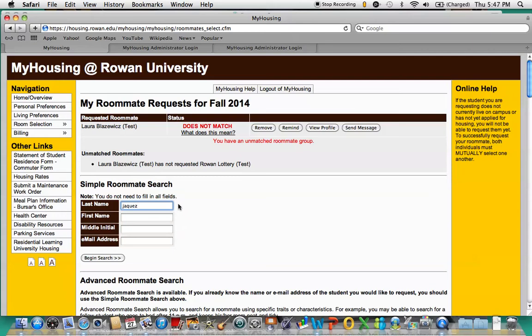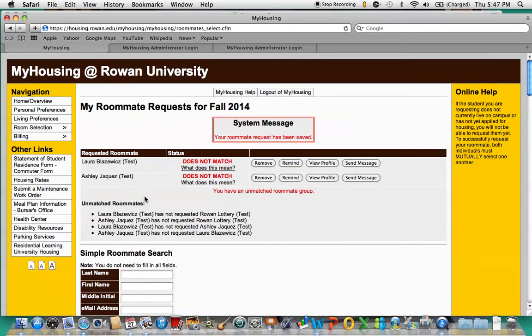Or you could also have them partially filled out. So say I didn't know the full spelling of our test subject's last name, I could partially fill out some of the letters, and it would give me students with a similar spelling last name or first name, and I would pick them from that selection it gives. But I know their spelling, so I'm going to type it in and then click Begin Search. And then it will also give me another message saying that my request has been saved, and that means it has also been sent to them.